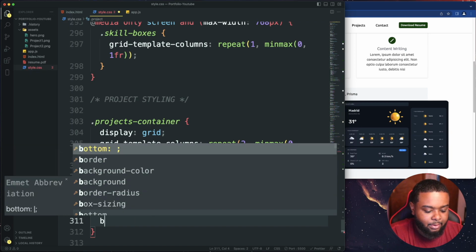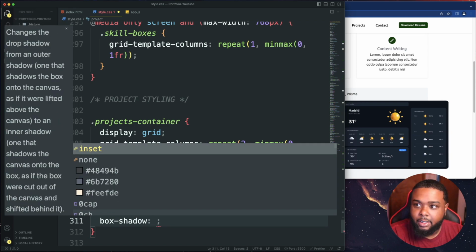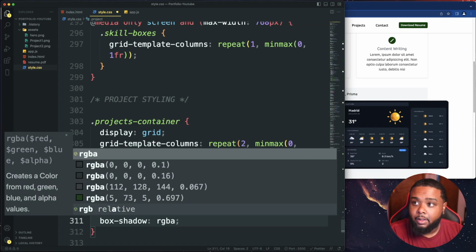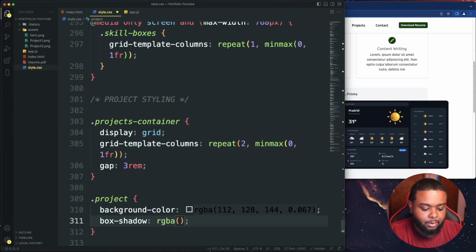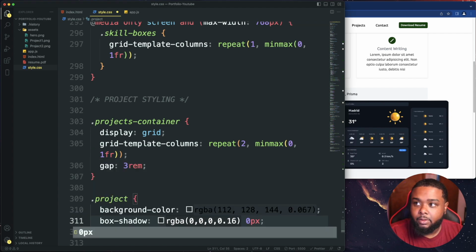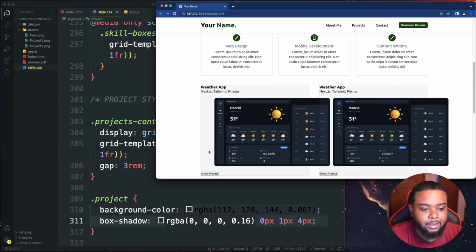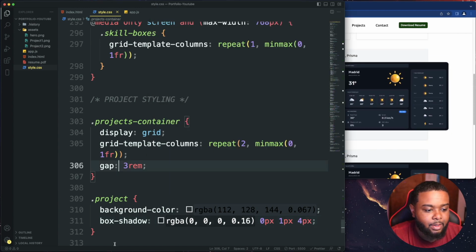And now let's add a box shadow and make it pop a little bit. The box shadow, and this is going to be RGBA, and it's going to be 0, 0, 0, 0.16, and we're gonna do 0 pixels, 1 pixel, 4 pixels, like that. As you can see, now it makes it look a lot better.